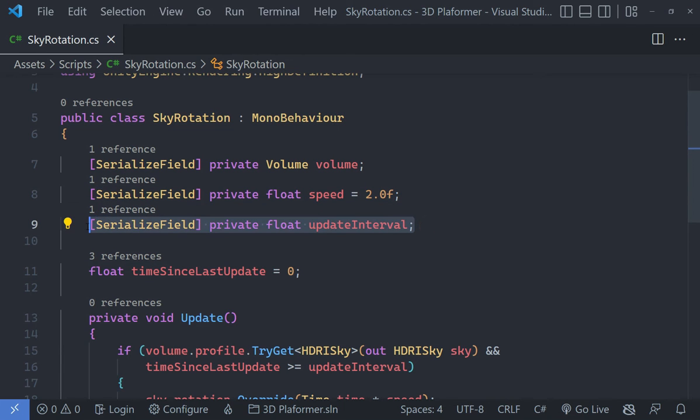The reason this update interval exists is because we can't just keep updating the sky, because that would cause a buffer overflow and we would keep getting warnings in our console. Even though it's nothing that serious, we should still avoid that. For that reason, we have a little bit of delay between when we change the sky's rotation. This update interval determines that, and we can set it in the inspector, in seconds. And we have a private float here called time since last update. When we last updated or rotated the sky, that's the time since that.